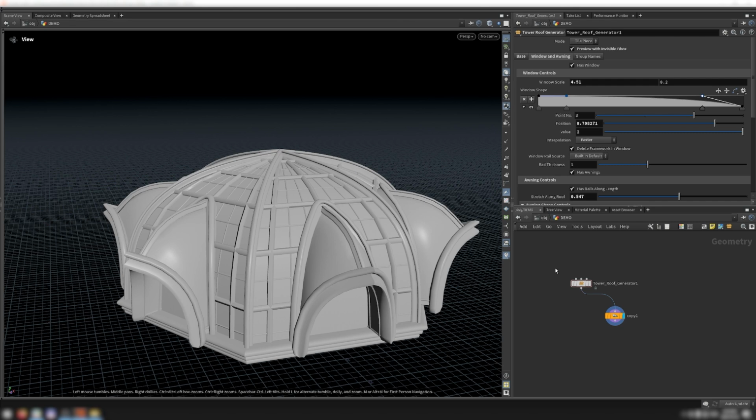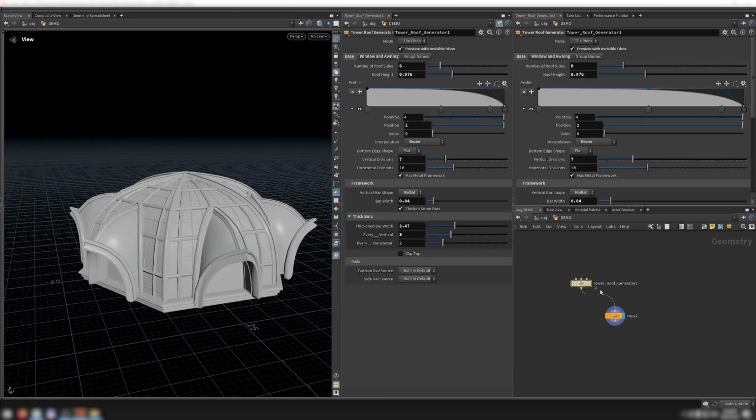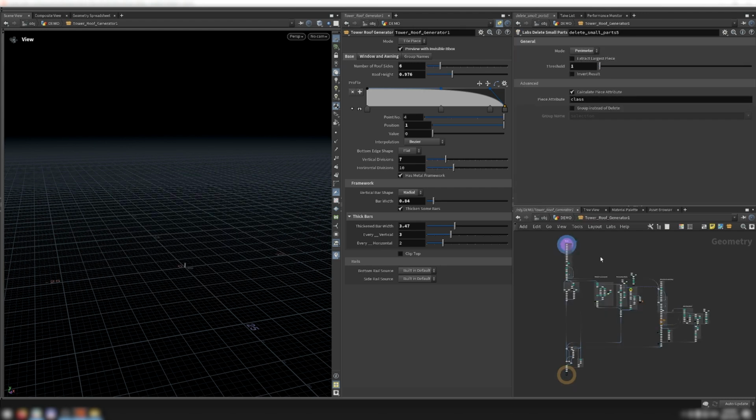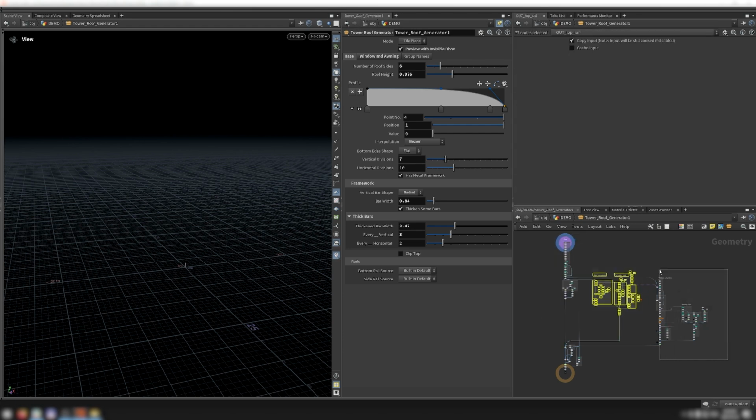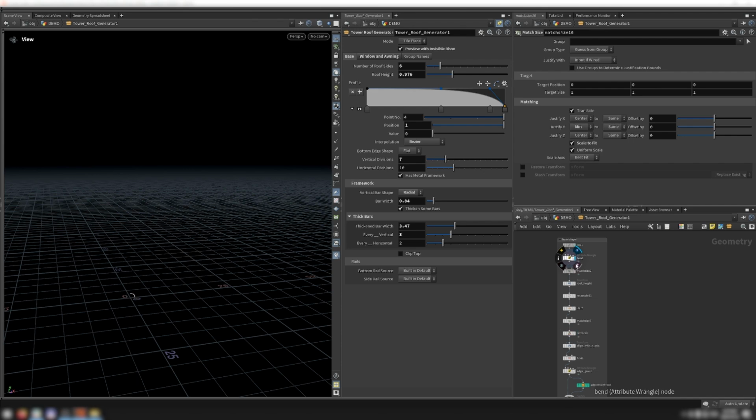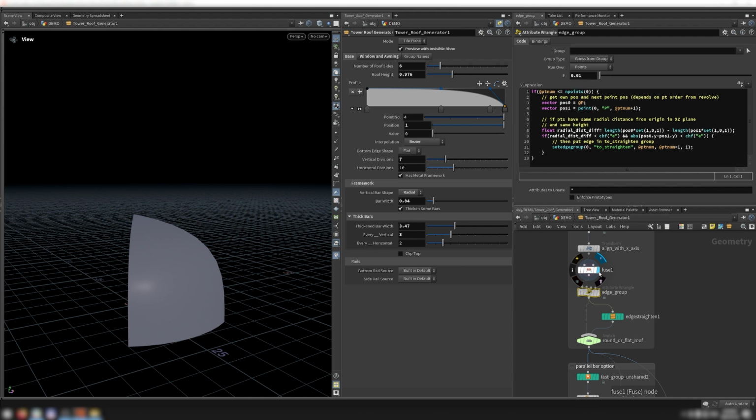Now I'll dive into how the tool works. I'm pinning the parameter interface for the tool here so that we can still access it while we're inside the network. Like the wall tool, the tower roof tool is laid out roughly to correspond to the menu. So the base is generated here, the metal framework is here, and then the window and awning are here. The main shape for the roof is made by bending and resizing a line, and then revolving it. The revolve creates the round roof option, and I use the lab's edge straighten node in order to create the flat roof option.